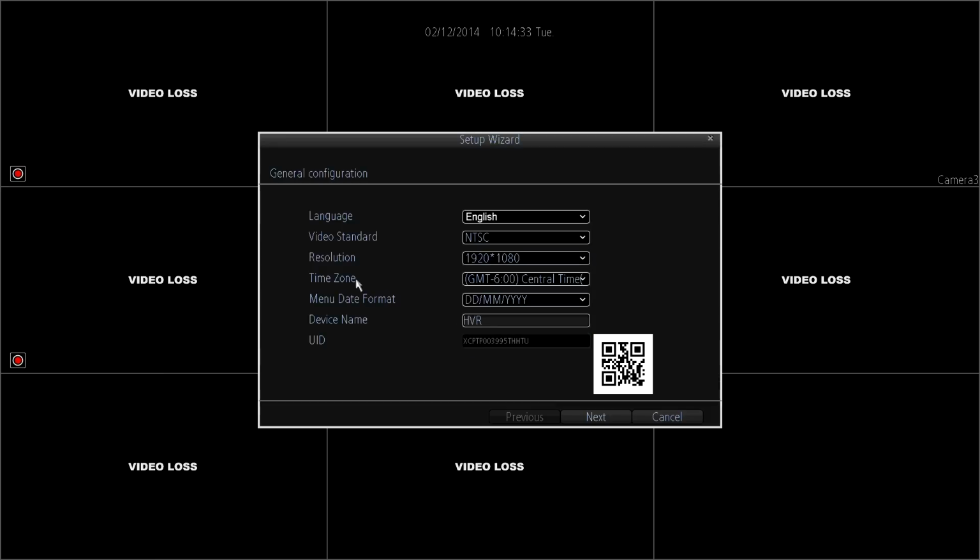We also have things like time zone, the menu date format, the device name. This is a nickname you can assign your unit. When you search for it on a network, if you have it hooked up to your internet or a router, you can search for it by this nickname. The universal identification number is listed here below.